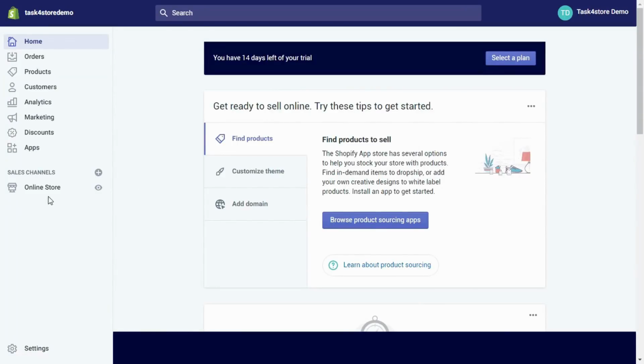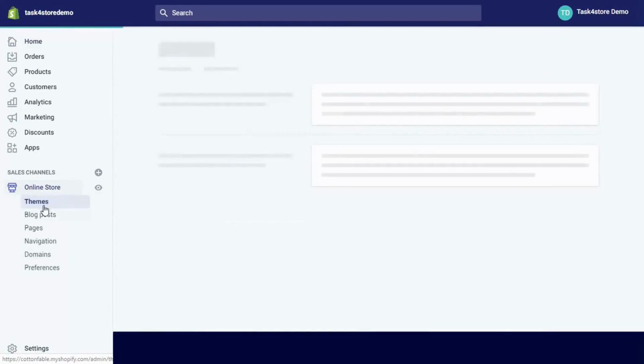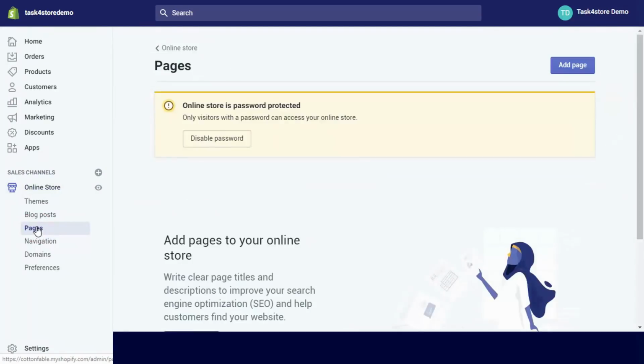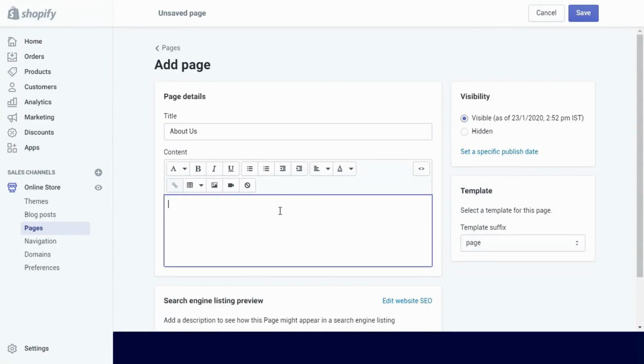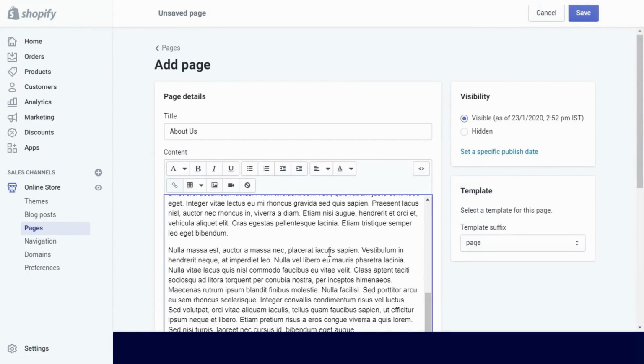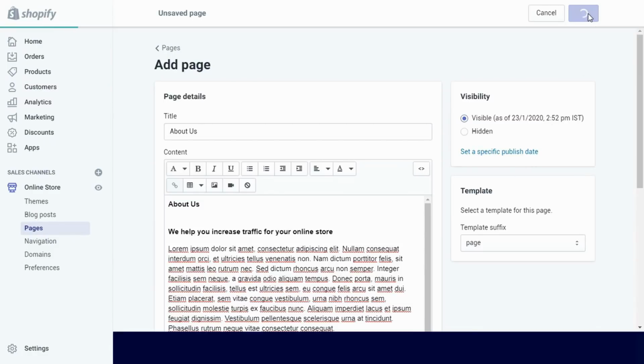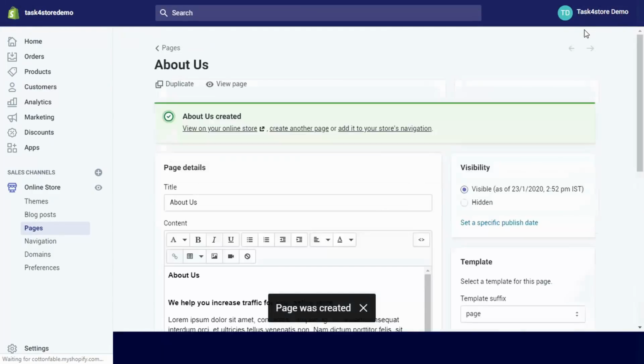Next, click on the Online Store tab, then click on Pages section to create standalone pages. Simply click on Add Page and add the pages you want to create. Here we are first creating an About Us page along with its detailed content. Once you save, you can view your page.